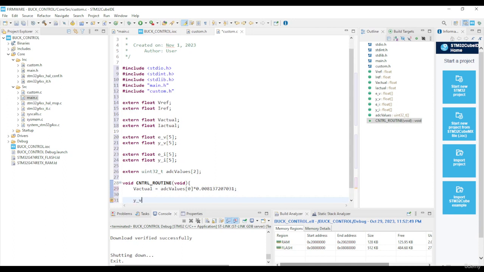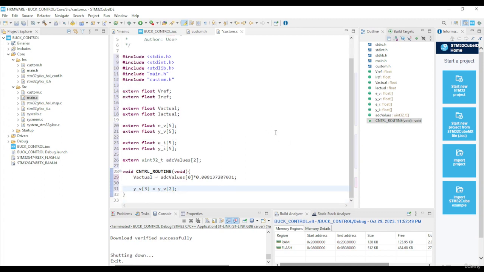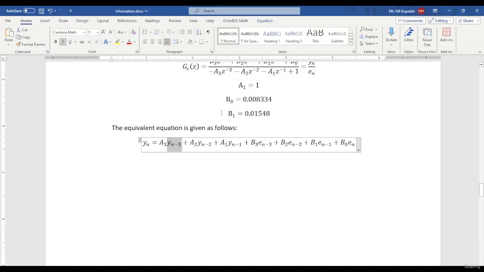So you want to state that yv3 is equal to yv2. Okay, so you sort of want to state it like that. And basically what that is, let me go back to the Word document.